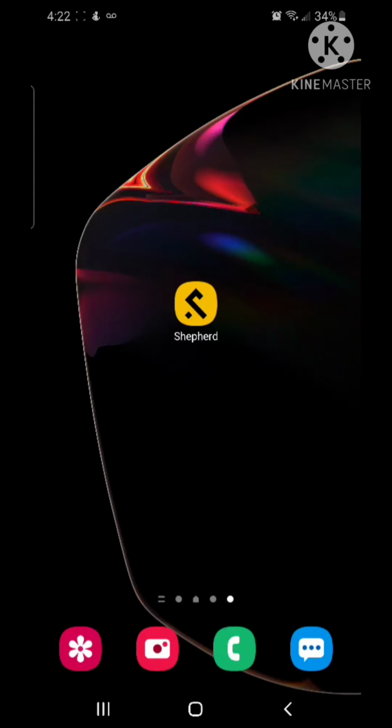This is an instruction on how the Shepherd app works and a quick run through of how it will look on your phone. This is the Shepherd logo that appears on your phone. This does need to be running in the background in order for you to get notifications.